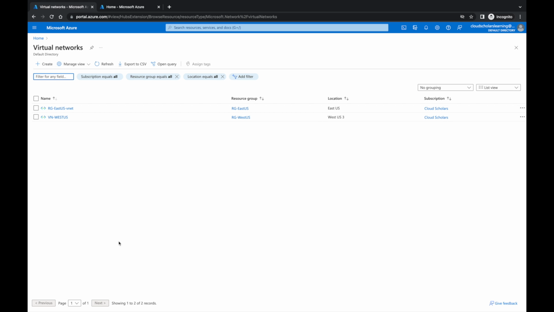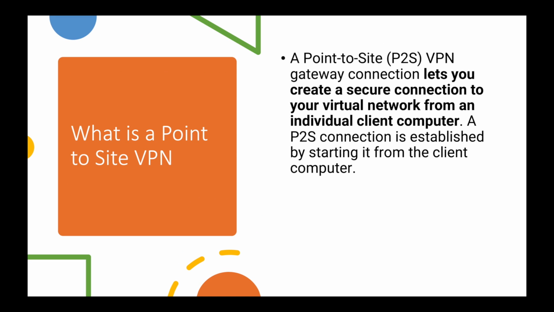A lot of content here to show you within the Azure space. So in today's how-to video, I am going to go through setting up a point-to-site VPN. As always, I like to define things before we even get started. According to Microsoft's definition, a point-to-site VPN gateway connection lets you create a secure connection to your virtual network from an individual client computer. A point-to-site connection is established by starting it from the client computer.